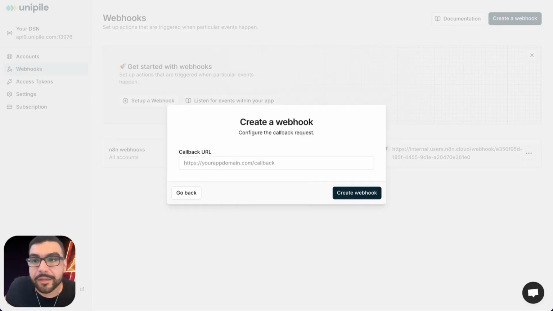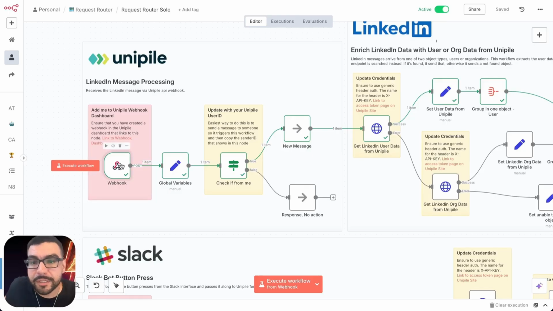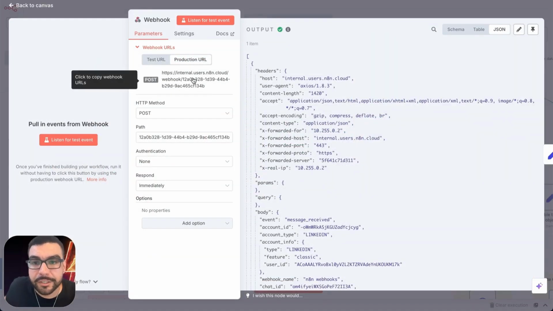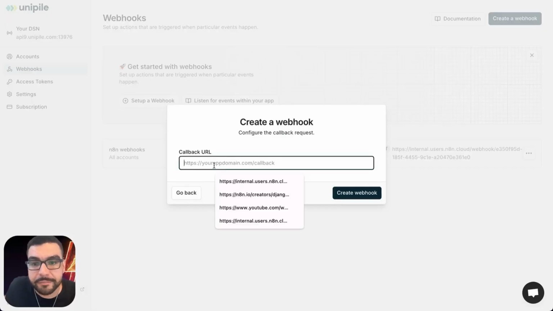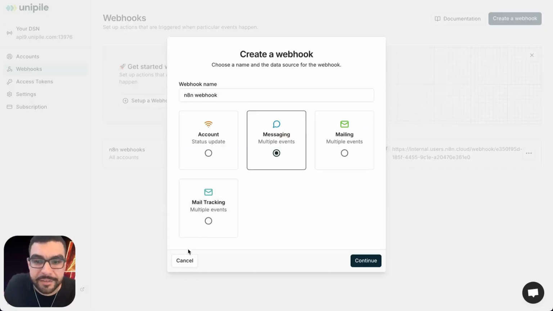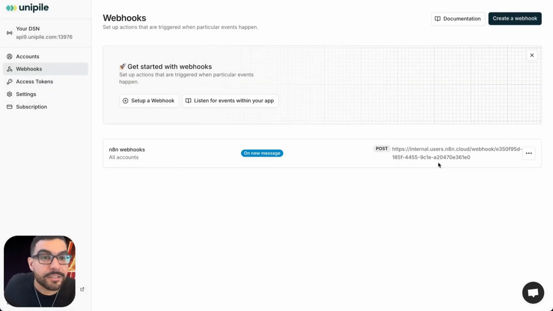So here's where we put our callback URL. That's pretty straightforward. We're going to go into the webhook. We're going to copy the production URL. And we're going to paste it right here. Now, I'm not going to do it in this case because I don't need more than one here. So as you can see, mine's already set up. This is what yours should look like, and you'll be ready to go.